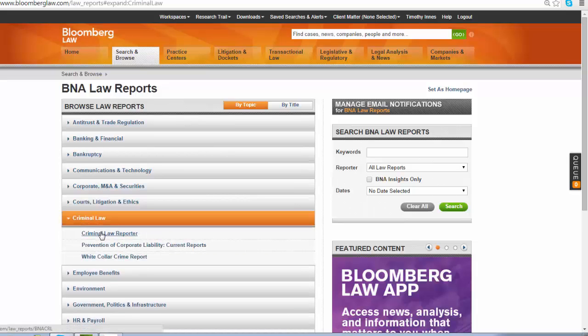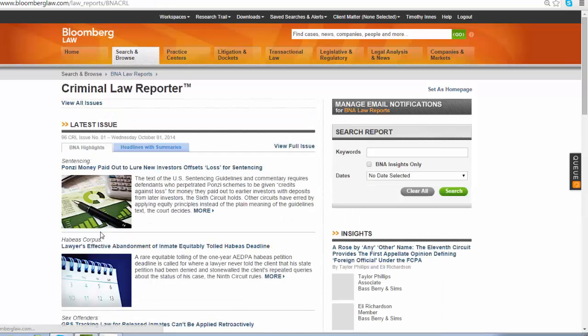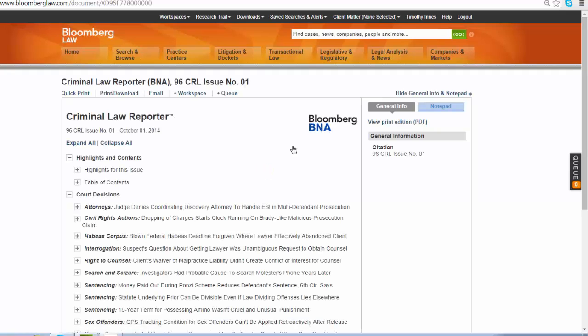And we'll look at the criminal law reporter. And as you can see, it has the latest issue, which was issued on the 1st of October. If you want to view the entire issue, you just click on View Full Issue. And there you go.